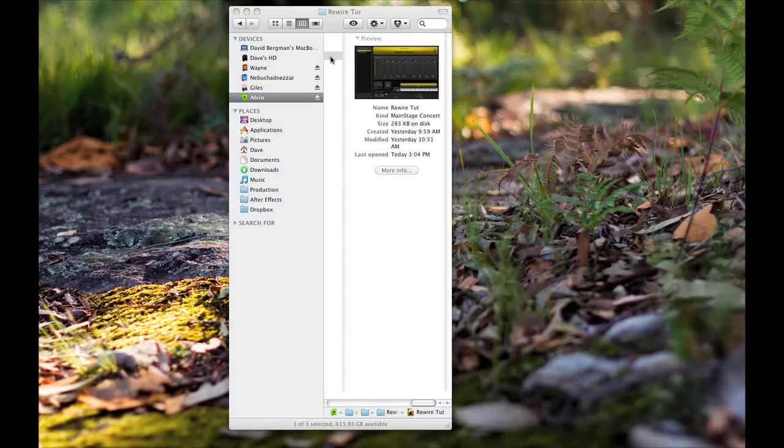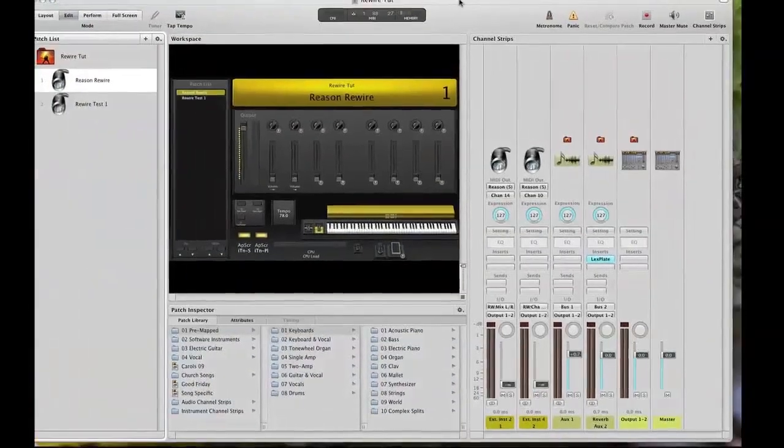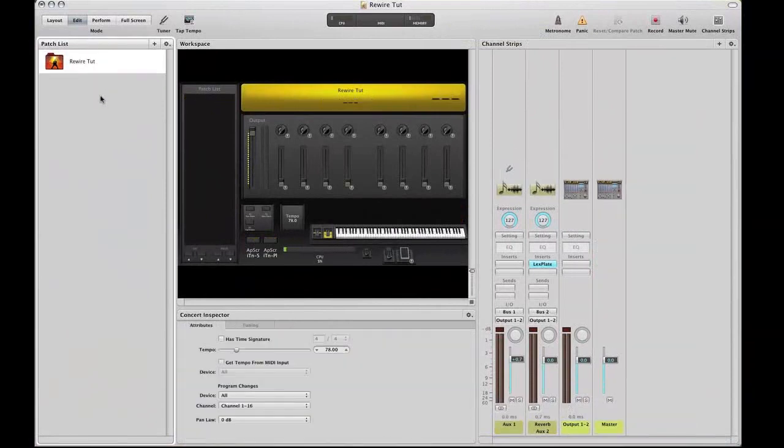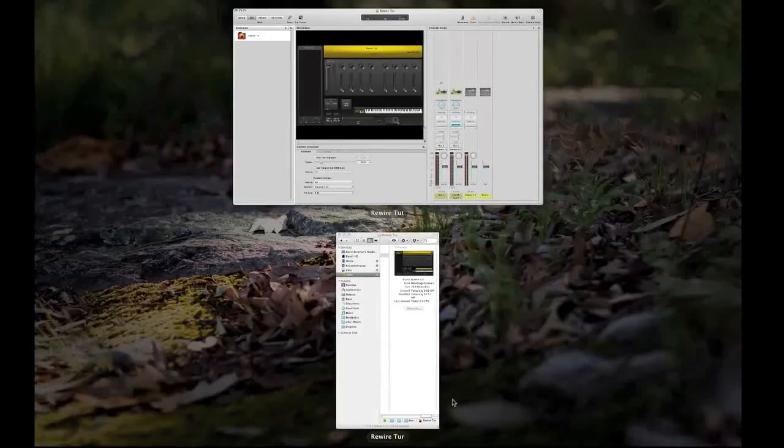It's loading up on my other screen here. We have Mainstage here loaded up. This is just some stuff I've been playing around with yesterday. I'm going to go ahead and delete these so we can start afresh to give you guys a good idea of how to start. There's no cheats that I've done here.